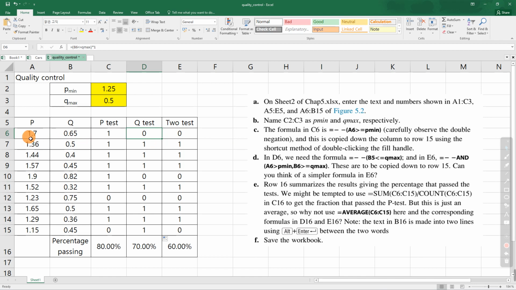Yeah, not 1.7, 0.65. We compare Q here, right? So Q, 0.65 is higher, so it means failed here. 0.5 is okay. Fine. 0.4 is less than this value, okay. 0.45 is also okay. Then 0.82 is too high, higher than 0.5, it means failed, and so on. So here we'll just write it once and we can copy the formula.